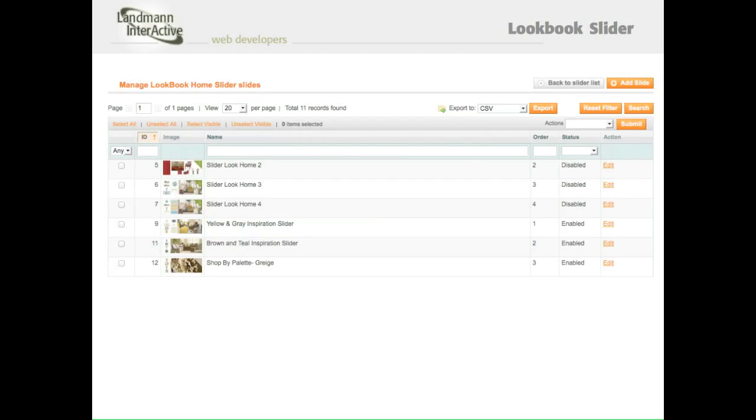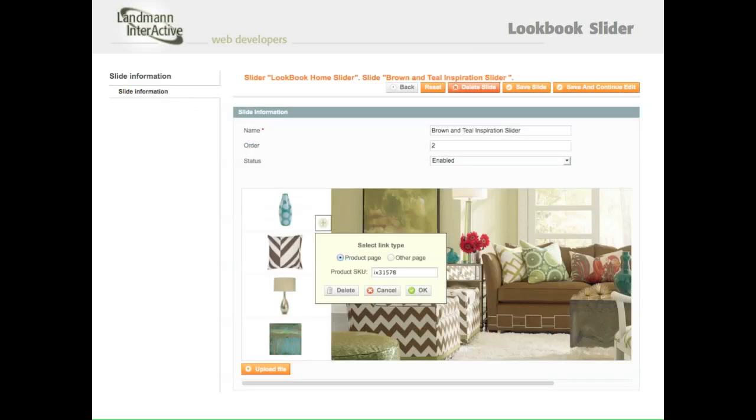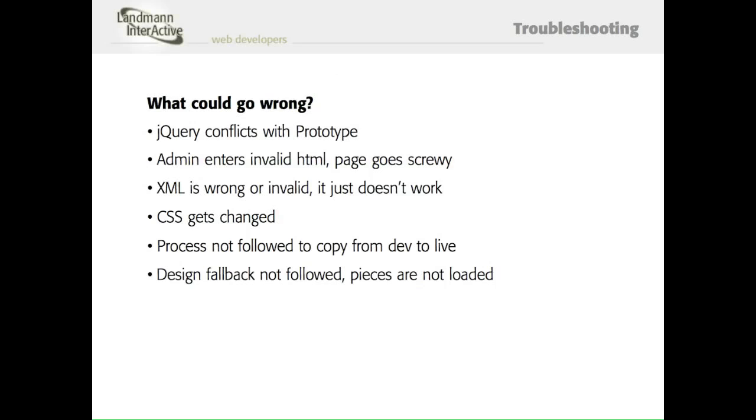You can add as many as you want. It looks like this in the admin area, and an individual slide looks like this. You add the hotspot by clicking on the image, and up pops this modal dialog where you can select a particular SKU and drag around the little hotspot plus sign wherever you want it to go. So that's very nice. So now you might consider, well, okay, to troubleshoot this thing, what can go wrong?